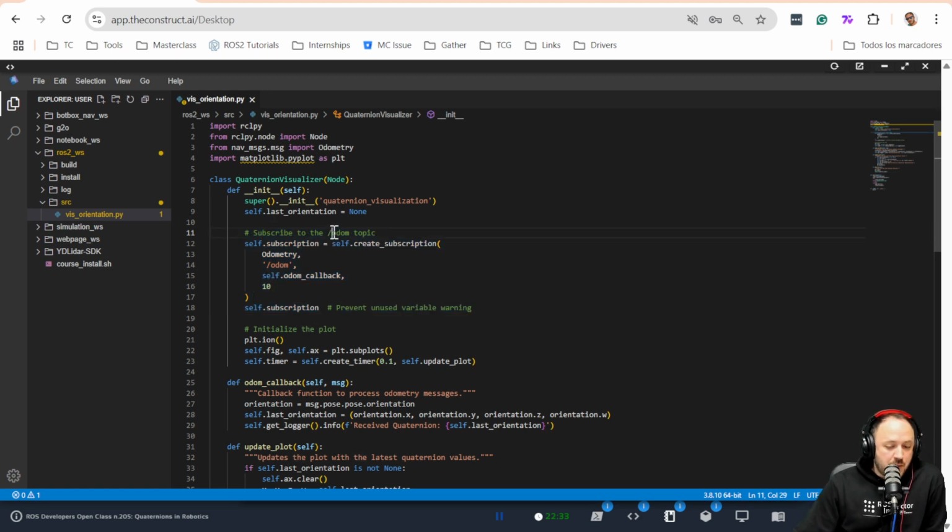We are subscribing to the ODOM topic. The ODOM topic is the typical topic that is used in ROS for tracking the odometry data of the robot. And the odometry data of the robot contains, among other things, information about the position and the orientation of the robot.